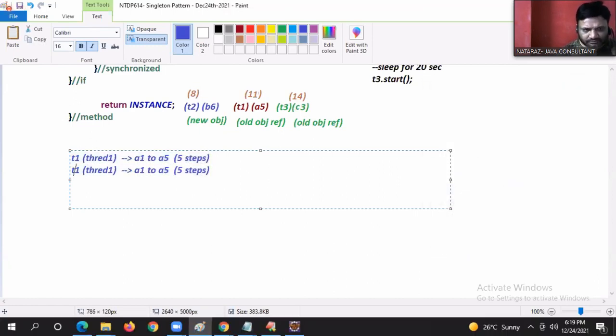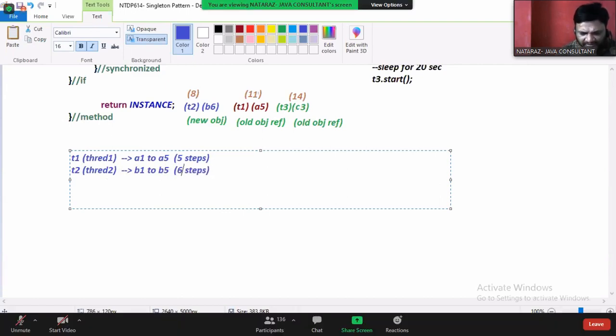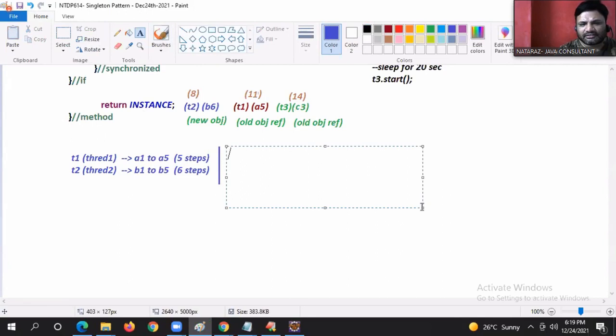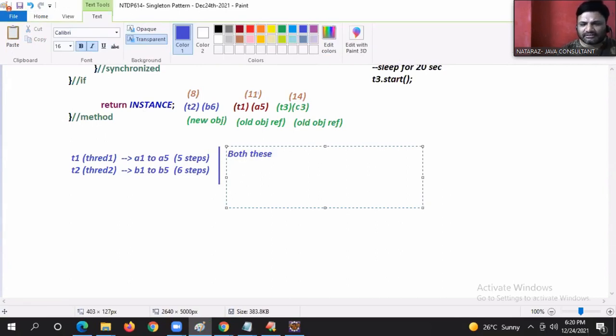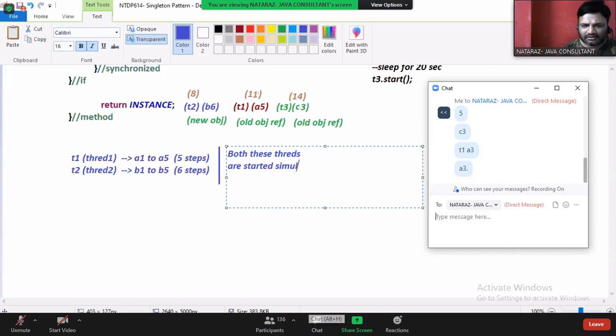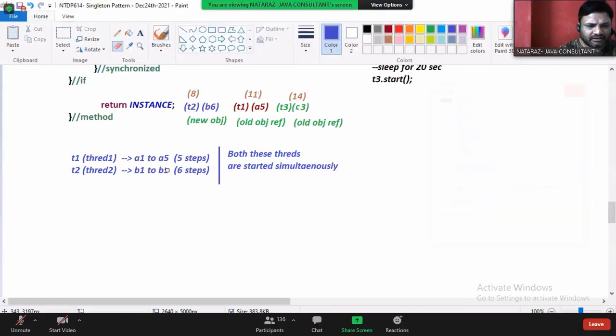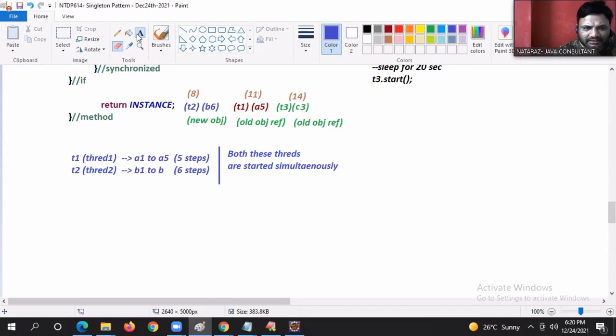Okay. T2, thread 2, B1 to B6. 6 steps are done. How many things are there? 6 steps are there, because both these threads started simultaneously. Here, what is the last step, guys? B6.